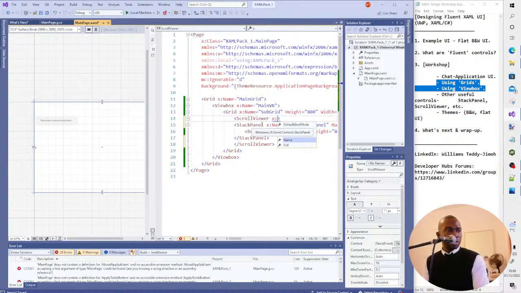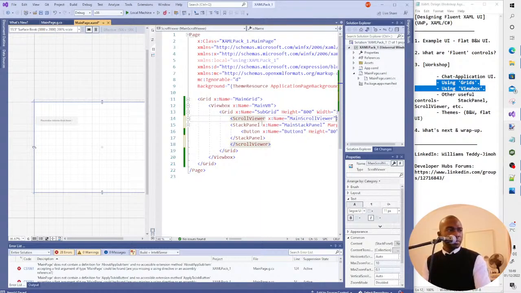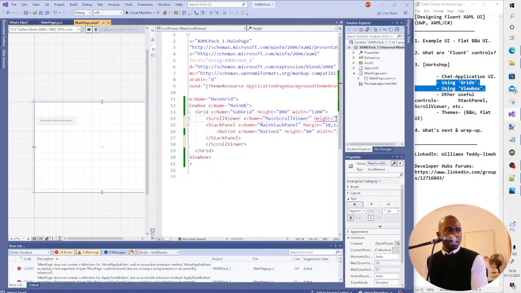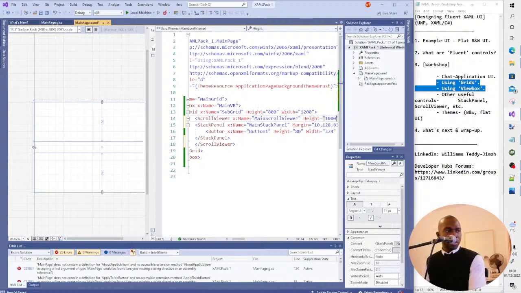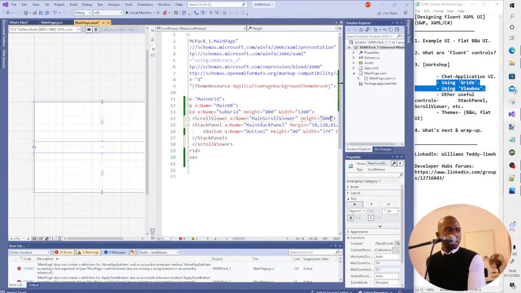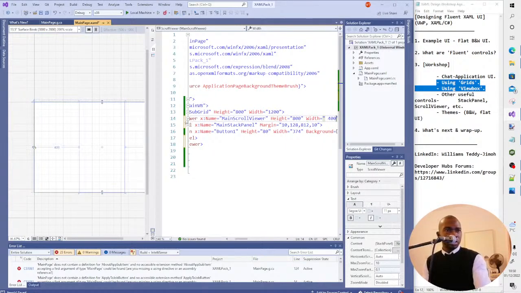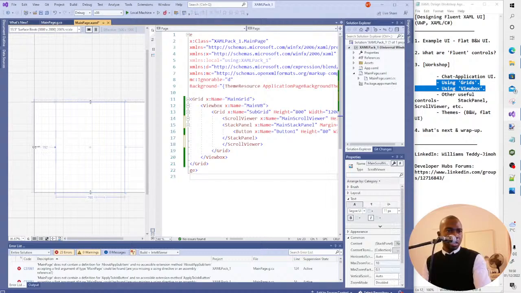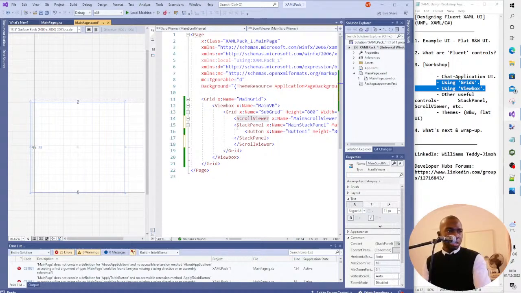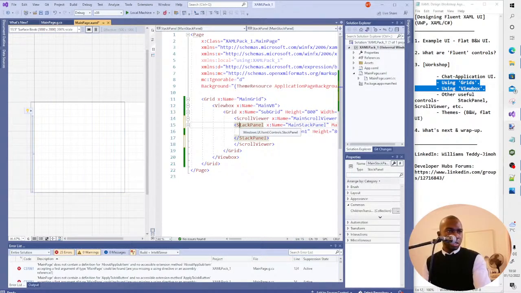Name, I'll say main scroll viewer, give it some dimensions, heights, let's just say like 1,000, actually no, say like 800. And then width, 400. Now I'm just going to adjust this. Now I have to just quickly readjust my stack panel, make sure everything's fine here. Seems to have just gone off on a tangent.